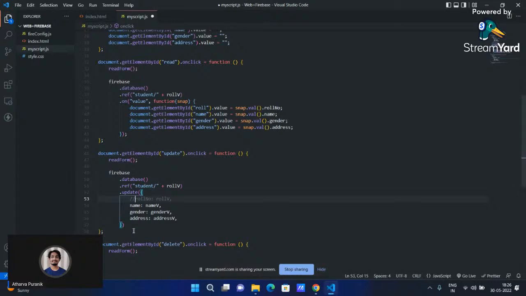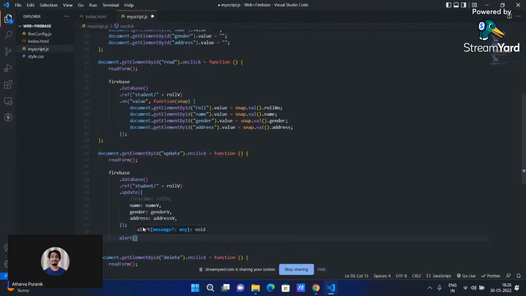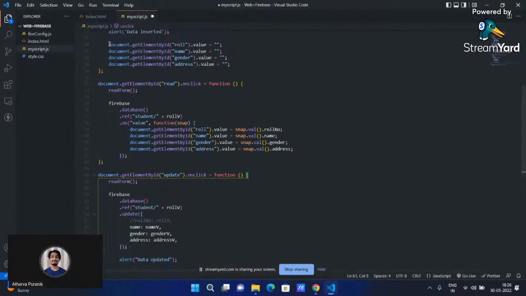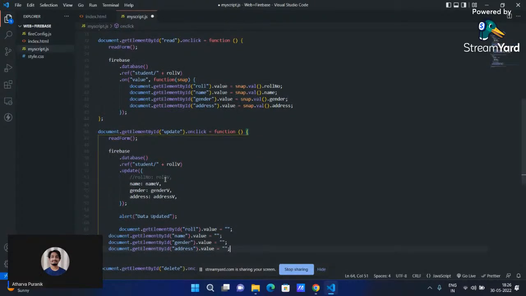So once this is done, we'll add an alert, data updated. There we go. And next we'll again clear the input fields. So I'll just copy this from up and paste this up. There we go. As simple as that.